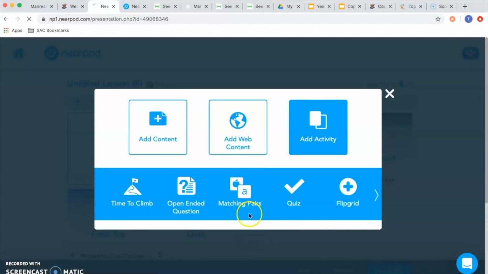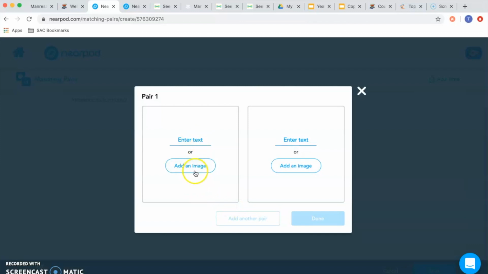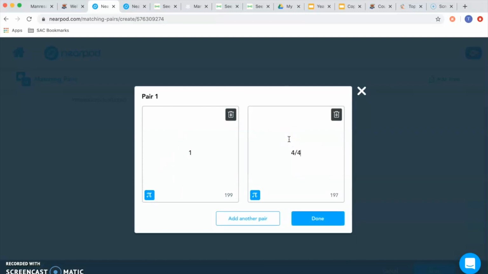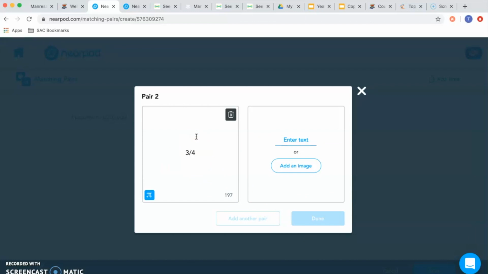Matching pairs. Basically, if I go into that, all you have to do is put a picture into each. So I'm going to add a pair. I can put text or an image, based on what you want to do. So I might put 1, I might put 4 on 4, and then I can add another pair. I might say 3/4, 12, 16s.